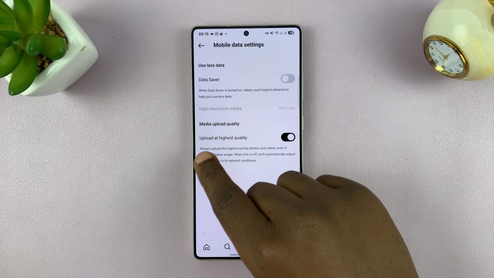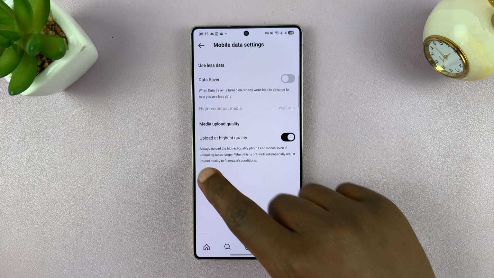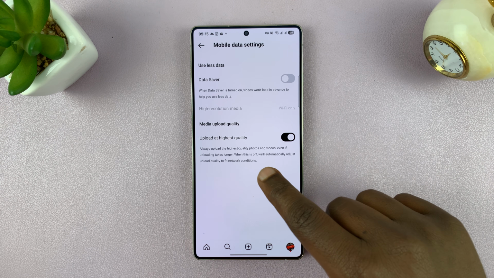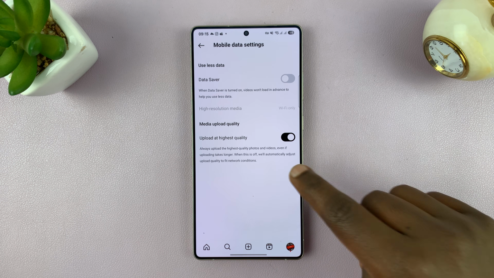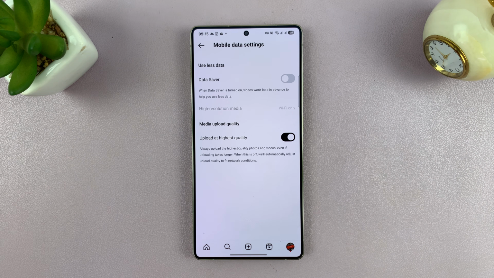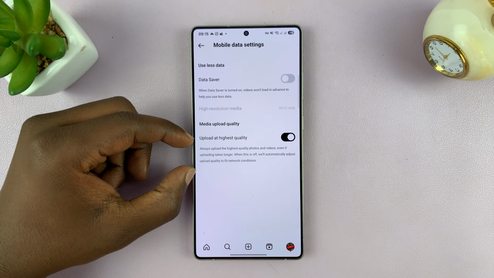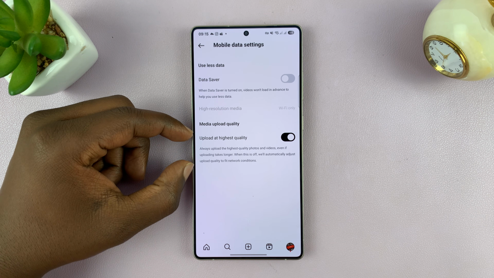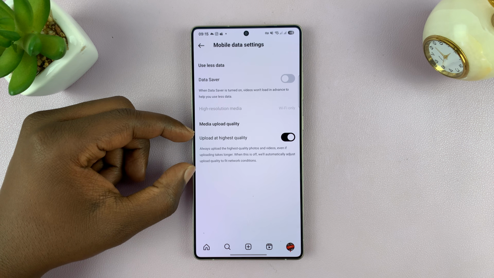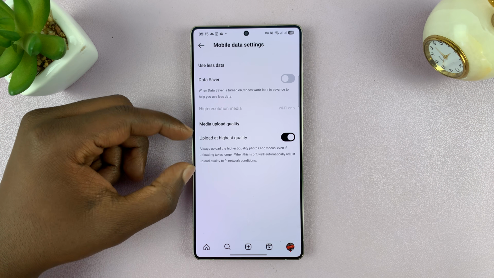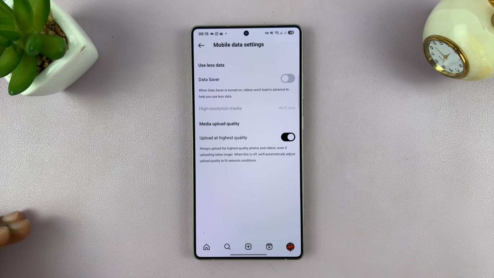So this will upload at highest quality. So always upload the highest quality photos and videos, even if uploading takes longer. So that's what you're enabling. You're telling Instagram to upload the highest possible quality. Now, this highest quality does not include 4K. It's maxed out at full HD. So you want to make sure you export your videos in full HD.